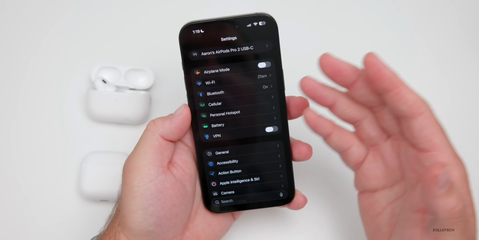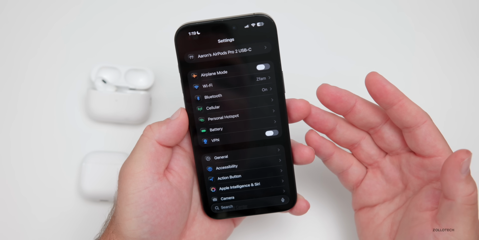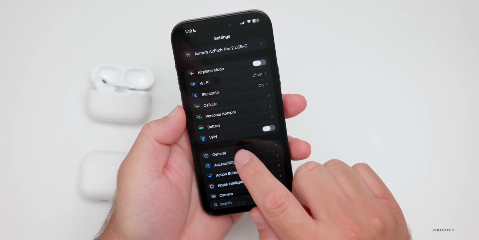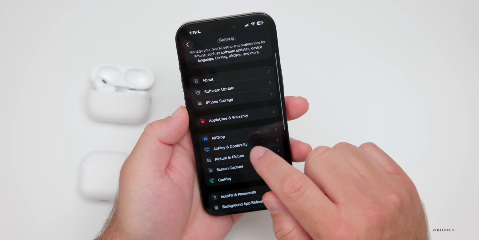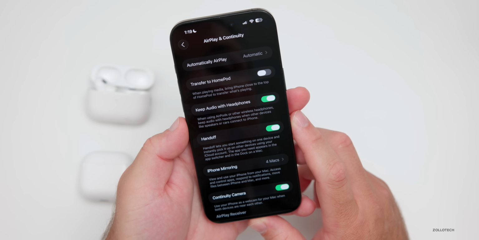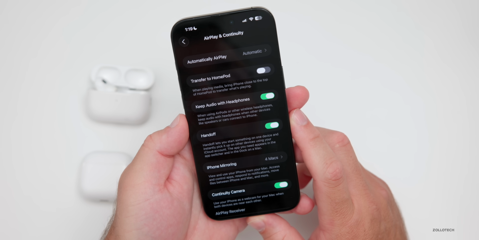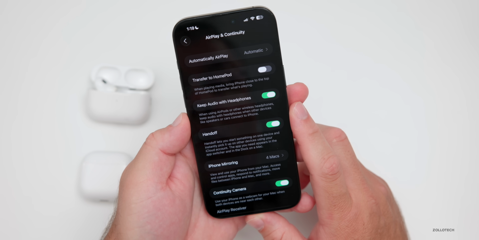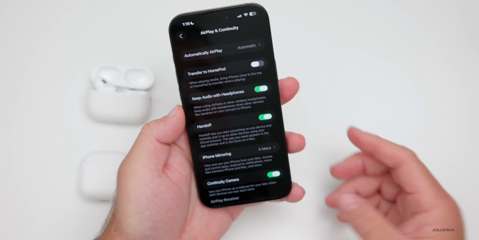Now, another feature that's really great this time around with iOS 26 has to do with your AirPods and when you're connecting to other devices with CarPlay. You can actually disable it jumping between devices. So if we go into our settings and then general, go down to AirPlay and continuity, we now have a new option for keep audio with headphones. It says when using AirPods or other wireless headphones, keep audio with headphones when other devices like speakers or cars connect to iPhone.